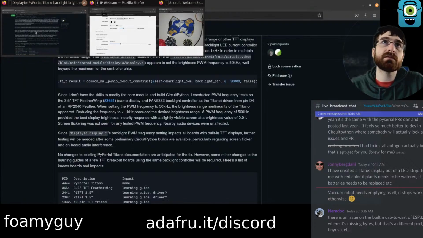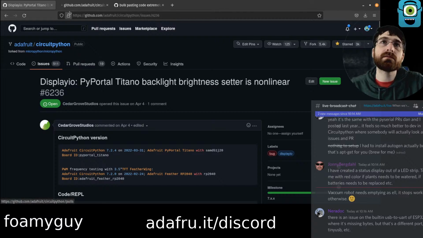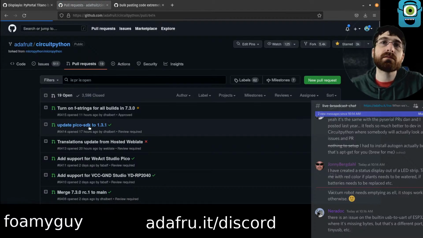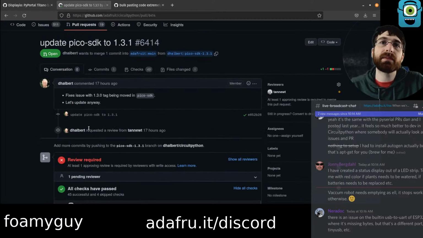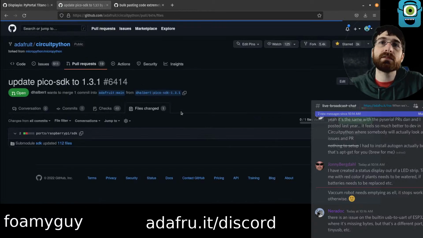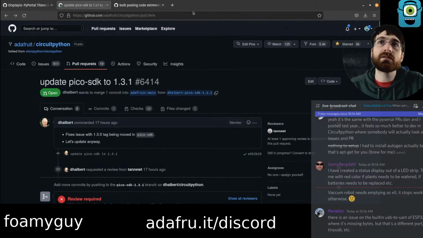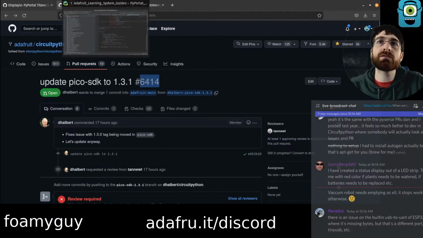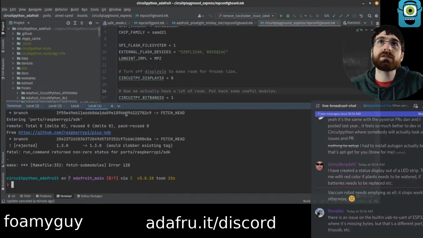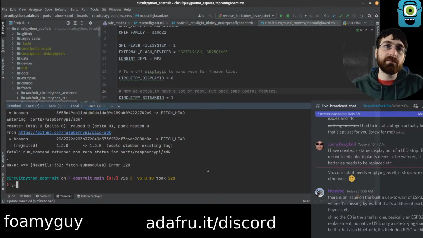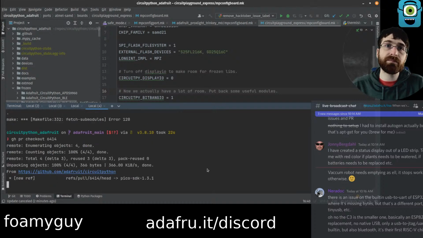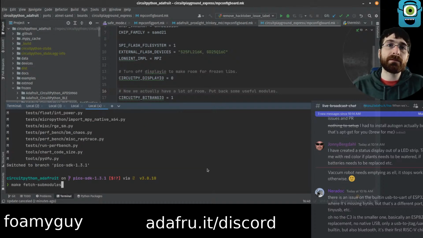Was there a PR requested from Scott? Well, I'm not Scott, but I'll see if this works and leave a note. 6414. Oops. I'm not quite used to using CLion instead of PyCharm. GHPR checkout 414. Try this again.